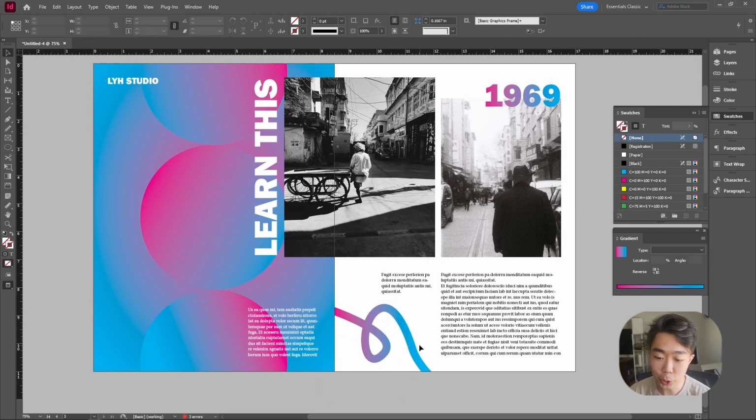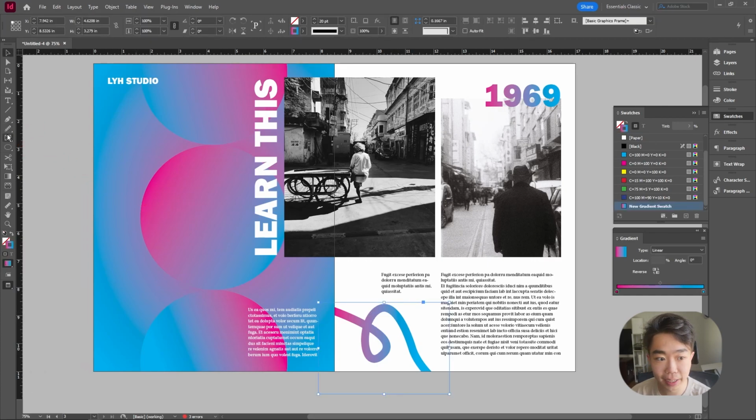So play around with it until you get something cool that you really like. And you can also go over here to the smooth tool, make sure you have this highlighted, go to the smooth tool and just drag your mouse around this in the path that you really want it to take, and it'll basically smooth out the path for you.